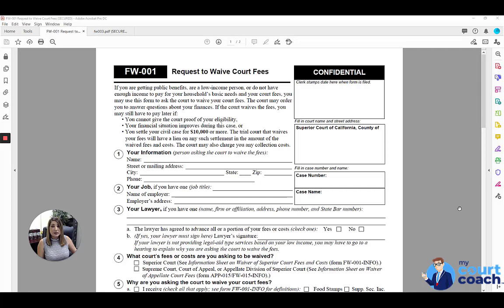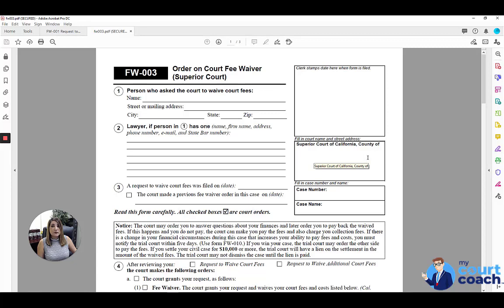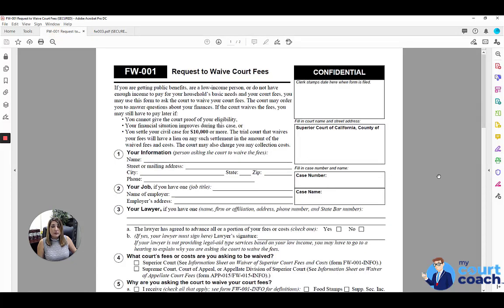That's Form FW-001, as well as the order on the court fee waiver. That's Form FW-003. You would use these forms if you cannot afford the filing fees that the court charges. You can ask the court to either waive all or part of the fees or to set up a payment plan. You want to start off by filling in the court location information at the top.